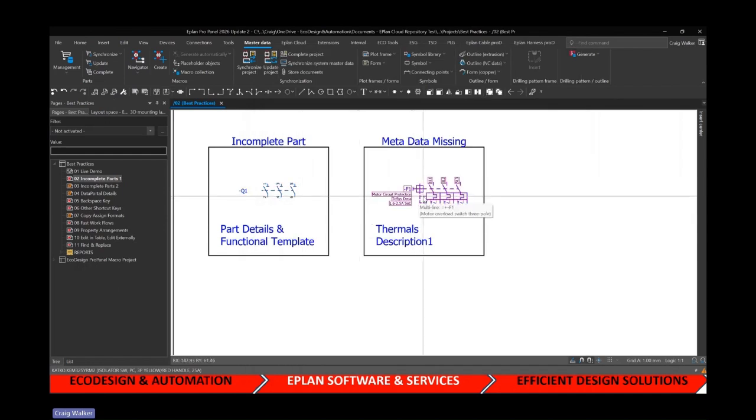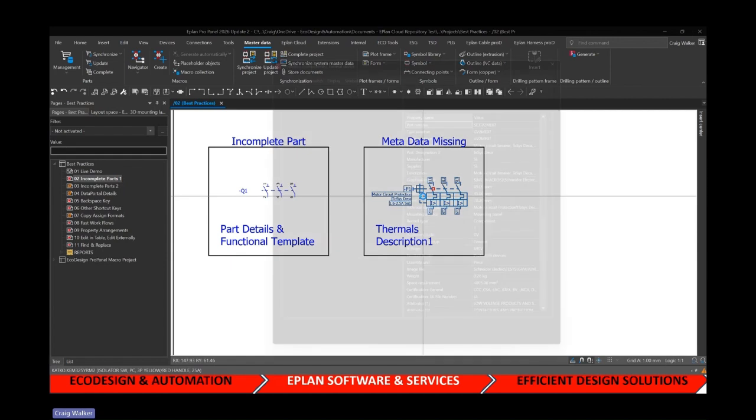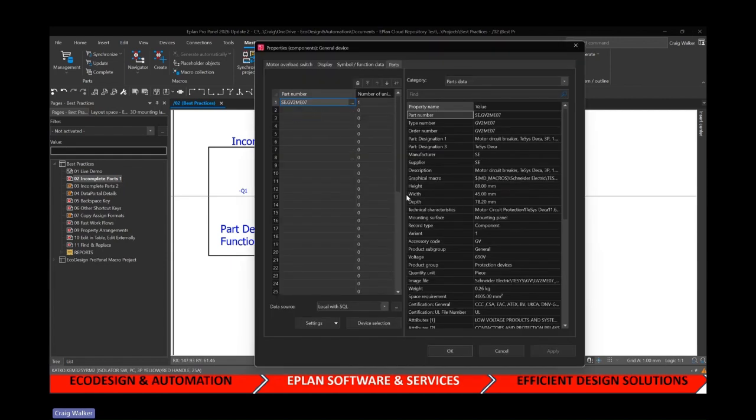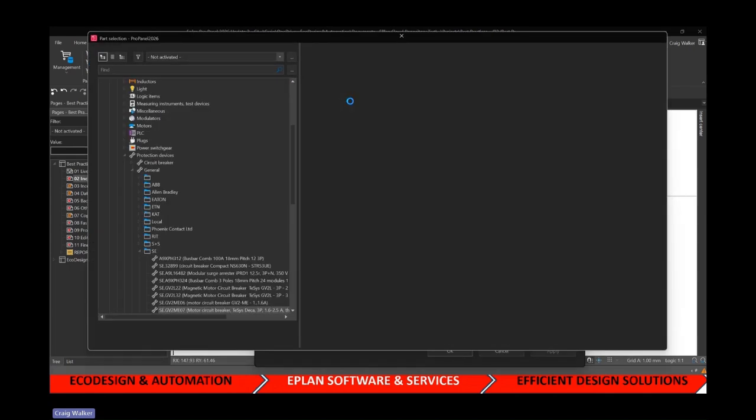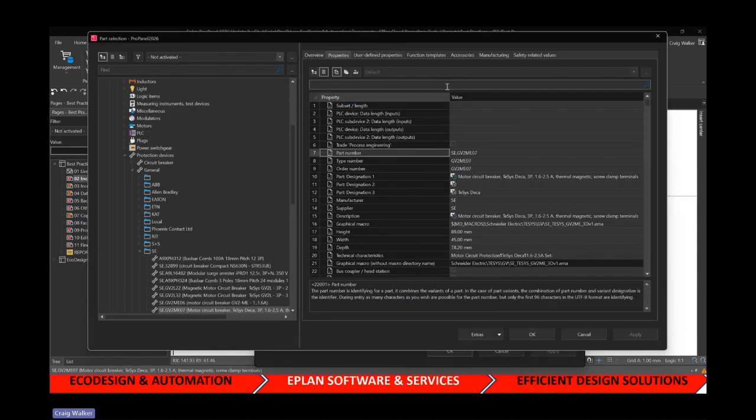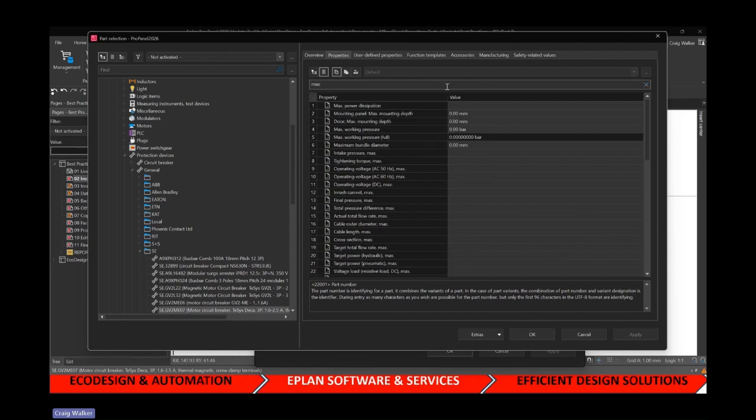Some parts have more data. I mean, this one came directly from the data portal, and something to be aware of is that it doesn't always come through with everything. So under here, if I look at max power dissipation, and this is used for your thermal calculations in ProPanel, it's got no data. It's got probably no clearance data either if it's a VSD drive.